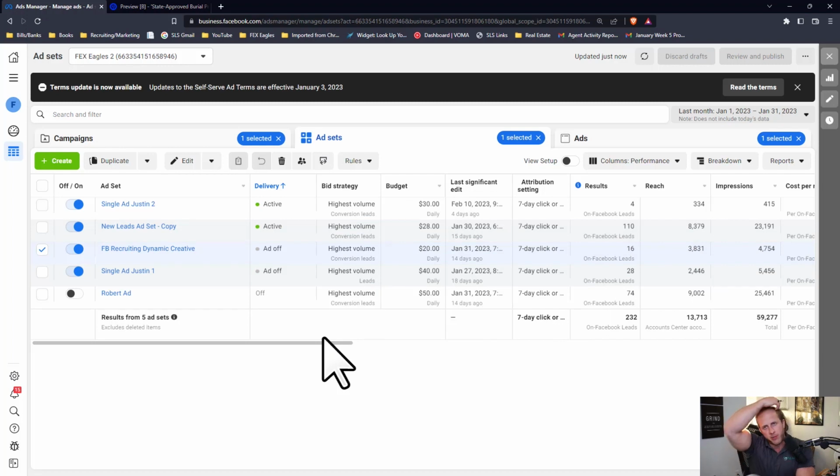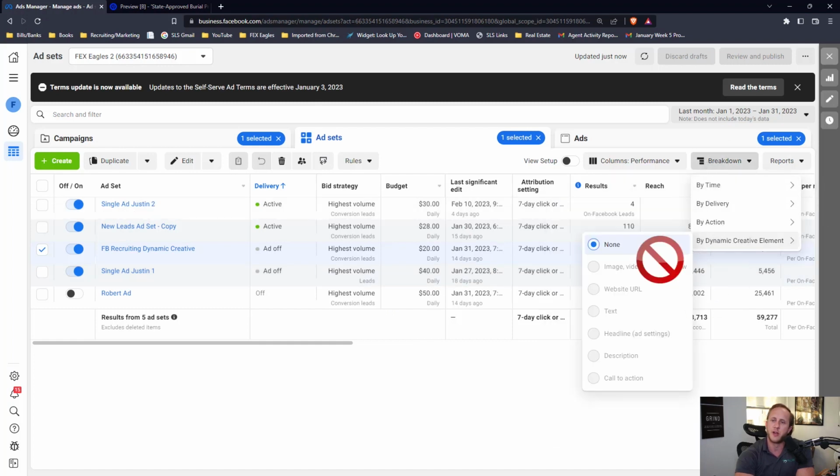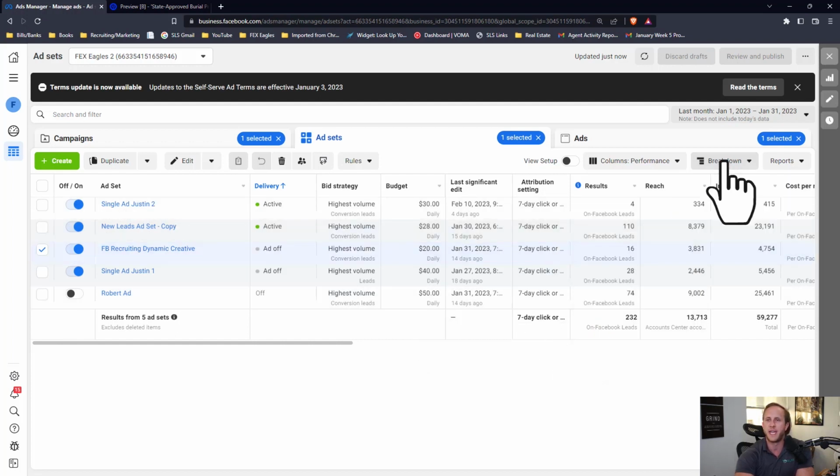I'd let this run for a couple weeks before you make a decision, at least a week. And then you click breakdown again, you go to dynamic creative element, you go to headline, and then you write that down, and then you go to call to action, and you write down the call to action that gave you the best result. Now what you have there are the 4 highest performing assets in that ad.